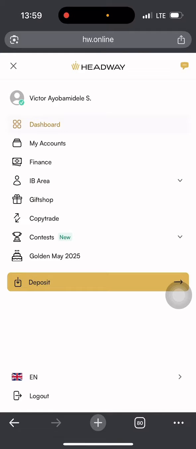Alright guys, so I want to make my first withdrawal on Headway. As you can see right here is my name, Victor Bamidele Sani.